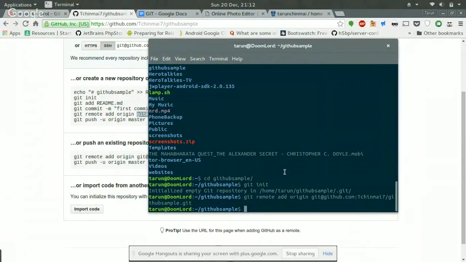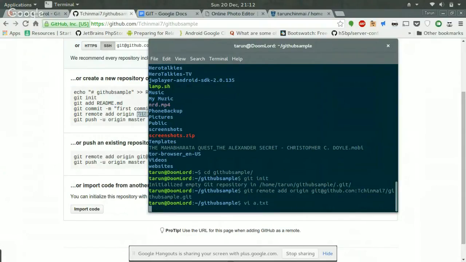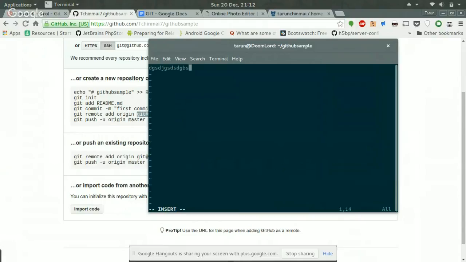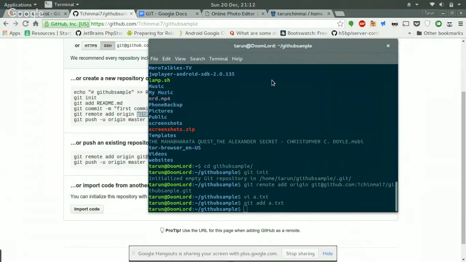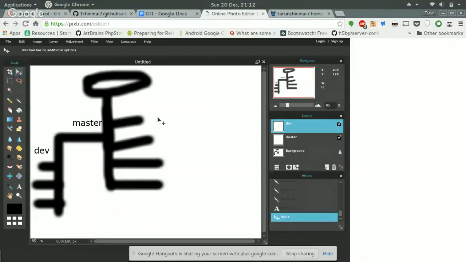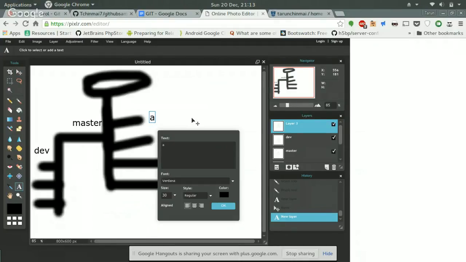Now I need to create some files, add them onto the tree, and then send them to the repository. So how am I going to do that? I'm just going to type vi a.txt. Just going to type some random stuff in that. So this is the random code. So I'm going to add this onto the repository. So git add a.txt. So I'm going to add this file alone onto my GitHub tree. So this tree, as I told you earlier, this command will make the addition to the master branch. So here a.txt will be added.